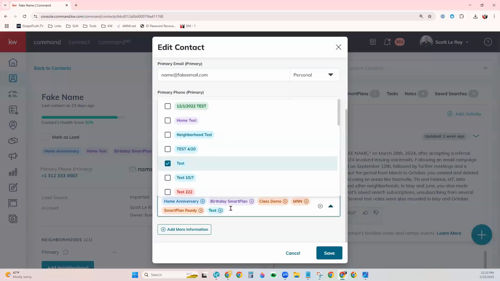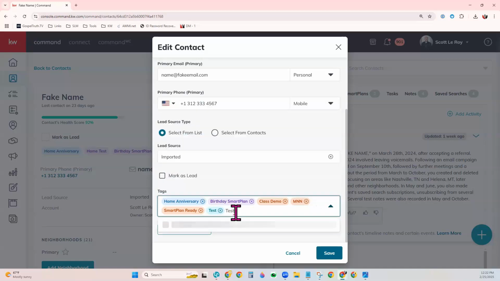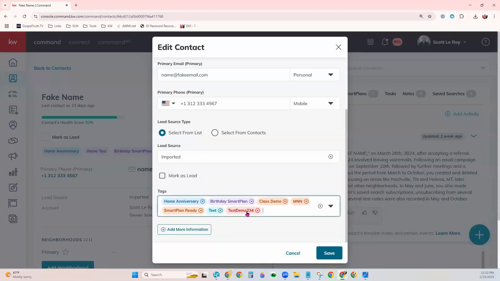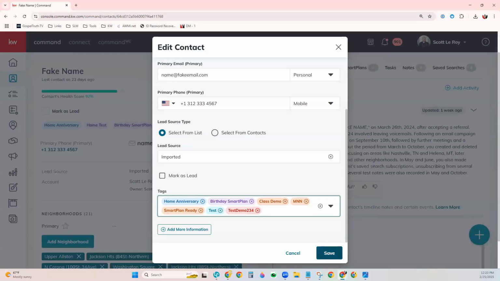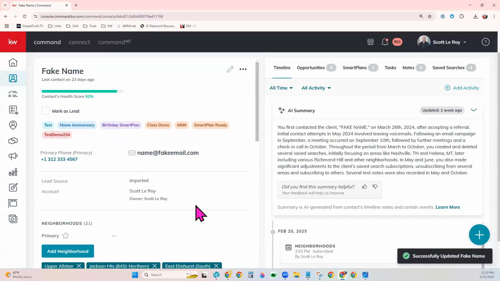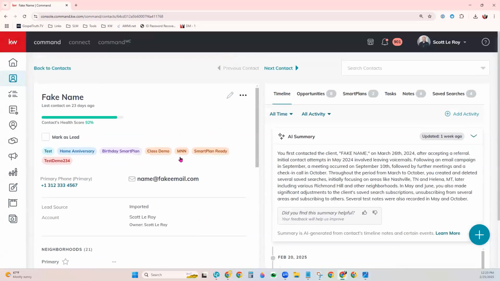So you can simply choose that tag that you're looking for, or if that tag does not exist, you can click Create as New, choose the color, and create tag, and it will create that tag for you and add it to your contact. Just click Save when you're done. You'll see the updated tags right here on the contact profile.